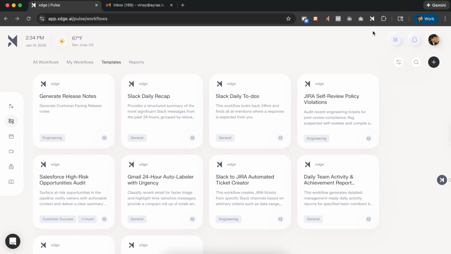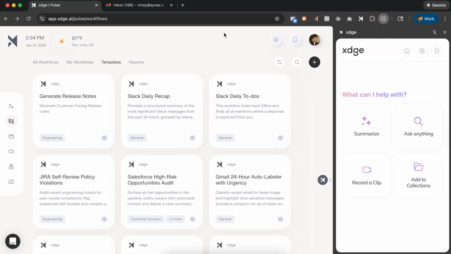Let me also quickly show you. I know it's been a recording. I'll try to speed it up and then share it. But let me also show you what our browser extension product can do.